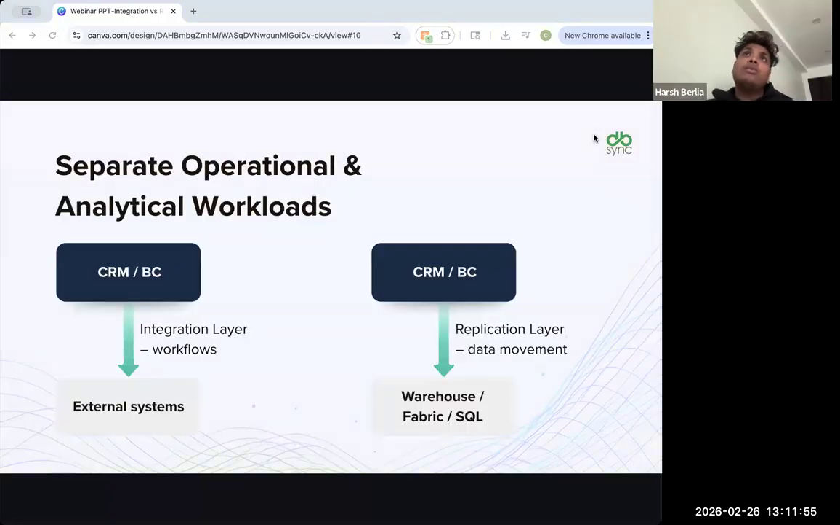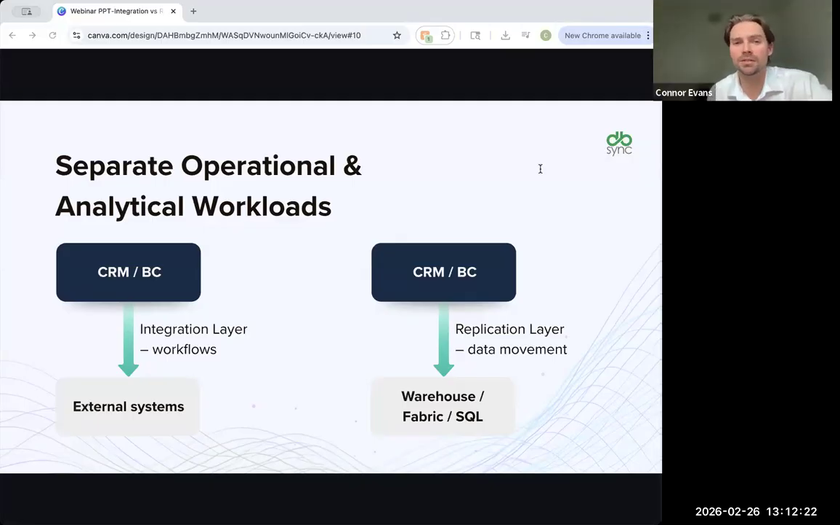So, a very clean architecture pattern that we tried framing within this presentation is quite simple. You separate your operational and your analytical workloads. And this diagram explains it, where the operational layer is handled by the integration tool and the analytical layer is handled by the replication tool itself. Yeah, exactly. And that separation gives you different SLAs, different cost models and different ownership. More importantly, you also get cleaner contracts.